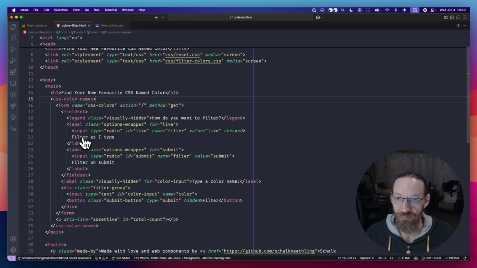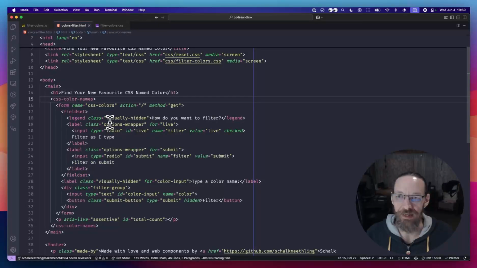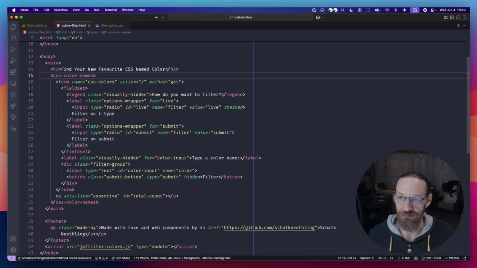So we have a form, which you saw, and then we have, for example, a field set that groups our two checkboxes together. For the field set, we have a legend, but we're hiding it visually. But for screen reader users, it will announce basically how do you want to filter, which is what this whole field set is about. And then each of these, of course, is filter as you type or filter on submit. These are your two options.